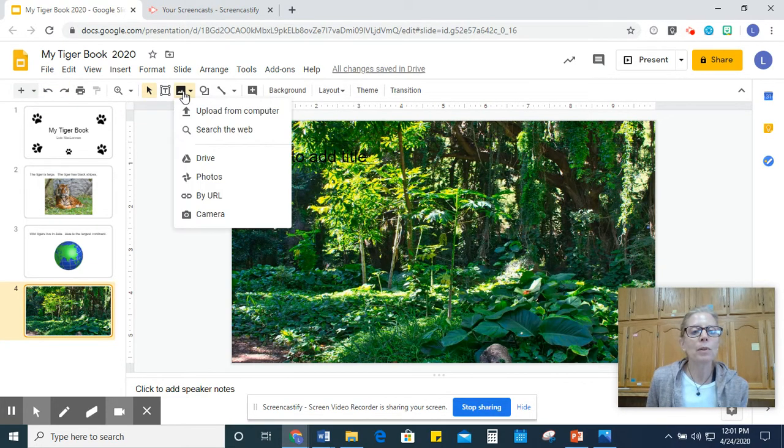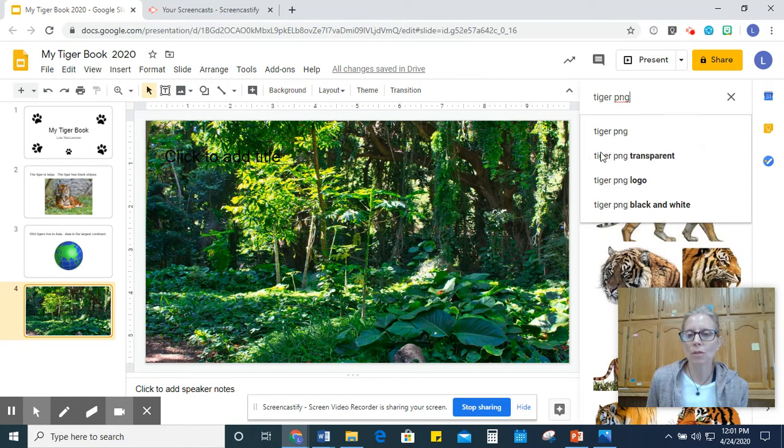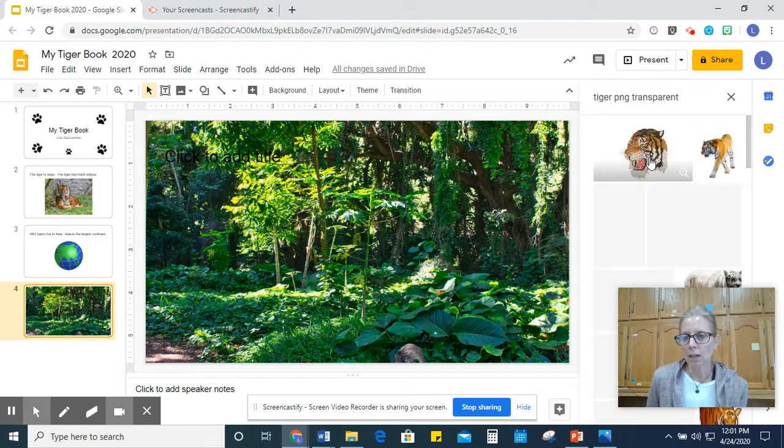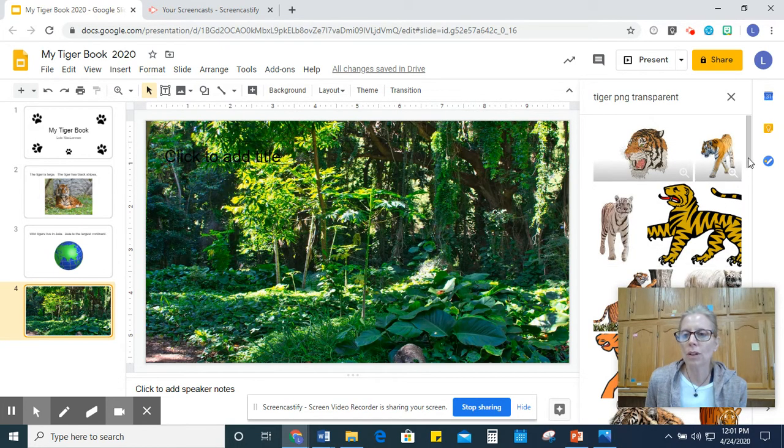So again, I'm going to open up those mountains, search the web. And if I looked, I could probably click through some of these and try to find one that would work. Otherwise, I'm going to do this tiger PNG transparent. And we might have better luck trying to find tigers that aren't in white boxes. And I'm kind of liking this one because I got this path right here. So it looks like maybe I can put a tiger on a path.